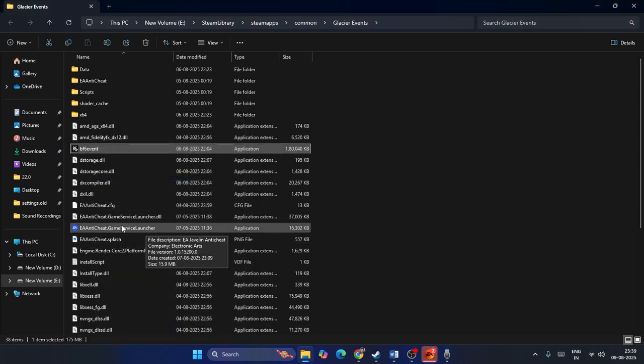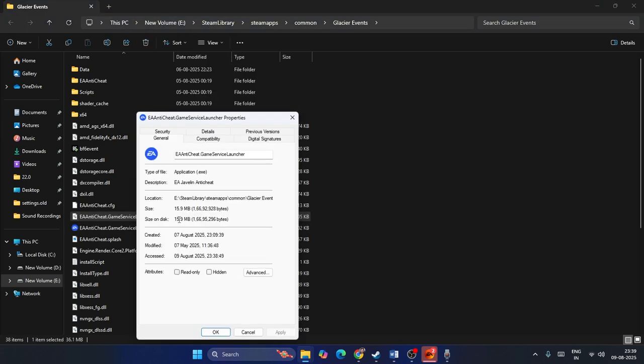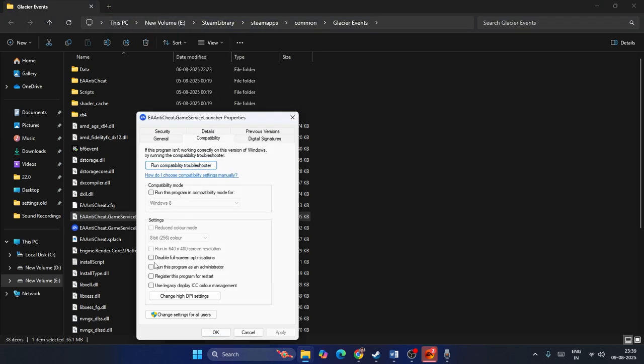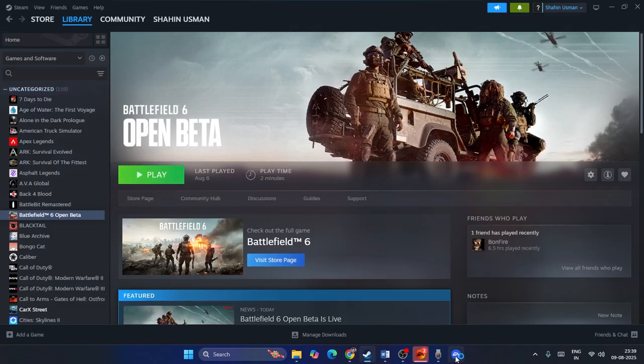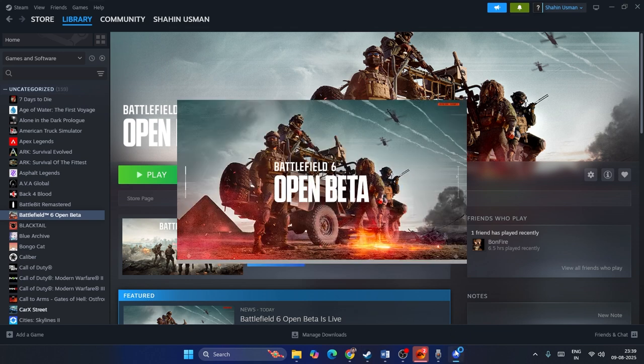Then go to the EA Game Service Launcher, right click, go to Show more options, go to Properties, go to Compatibility. Now we have to run this program as an administrator. Go for OK, and you have to check if that might work.